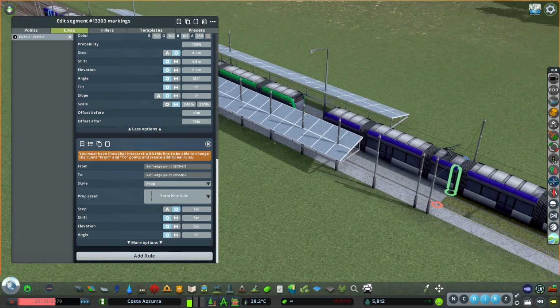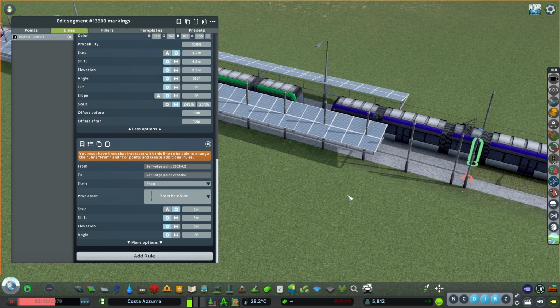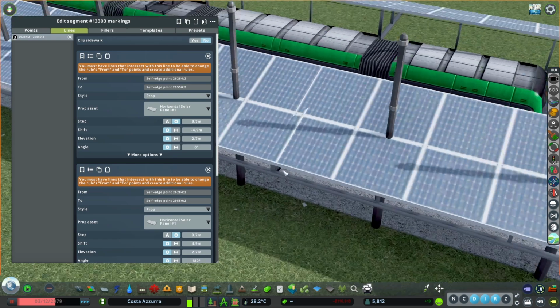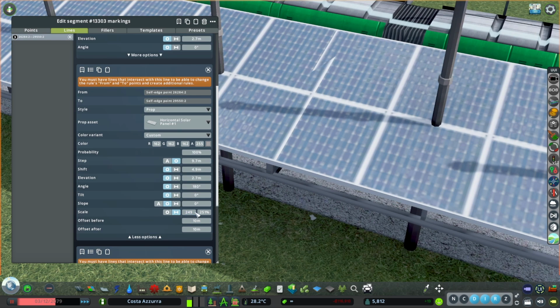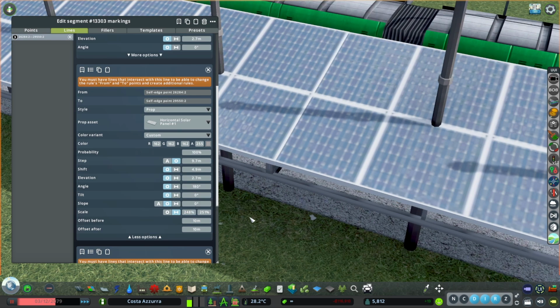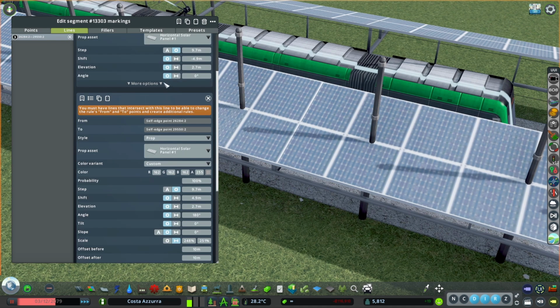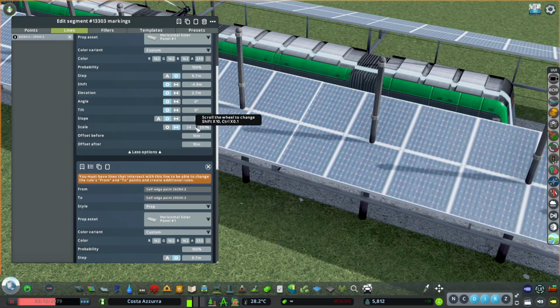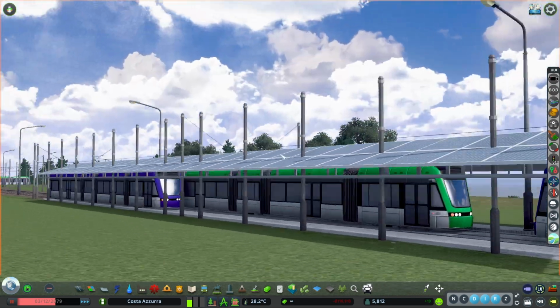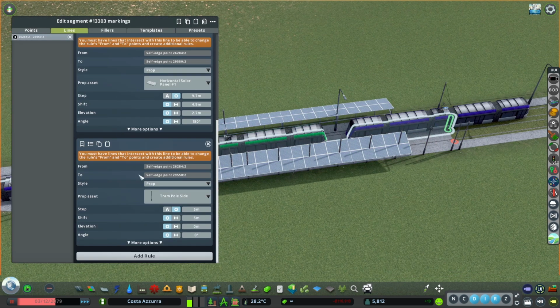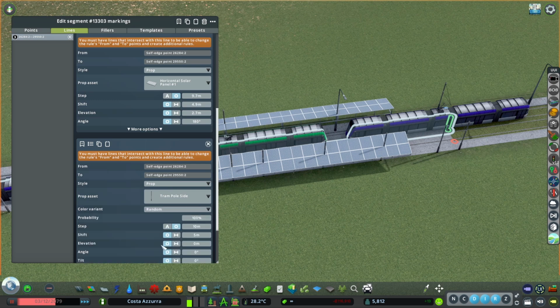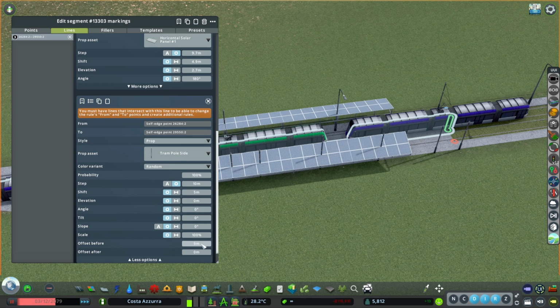So the tram pole here is still doing that. That's curious, despite my best efforts. Well, you know what? Sometimes maybe we just need to go to the extremes of 3 degrees difference in rotation, or 3% difference in scale. Hopefully that works. Tram pole. Okay, hello tram pole, my old friend. Let's do 10 meters. More options. Let's do offset before after 10 also.